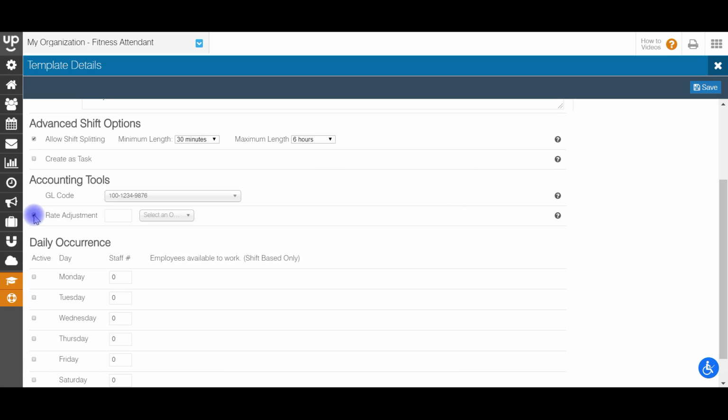Rate adjustment is if this specific shift has a different pay rate than the employee would normally make. So they have some options here. And this is generally used for, let's say, somebody working a very early morning or an overnight shift or something like that, and they get paid extra for that specific shift because it's at an off hour. That's what this is used for. And there's 4 different ways to do this.